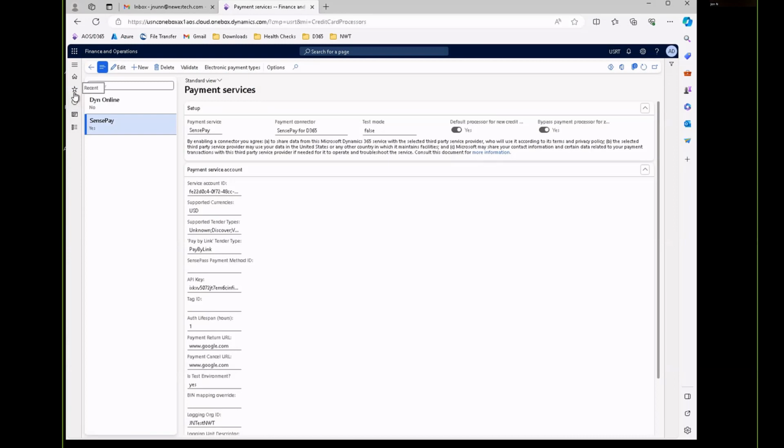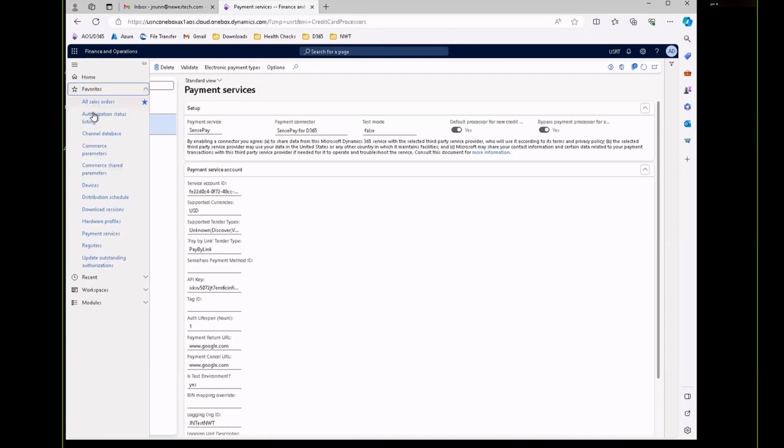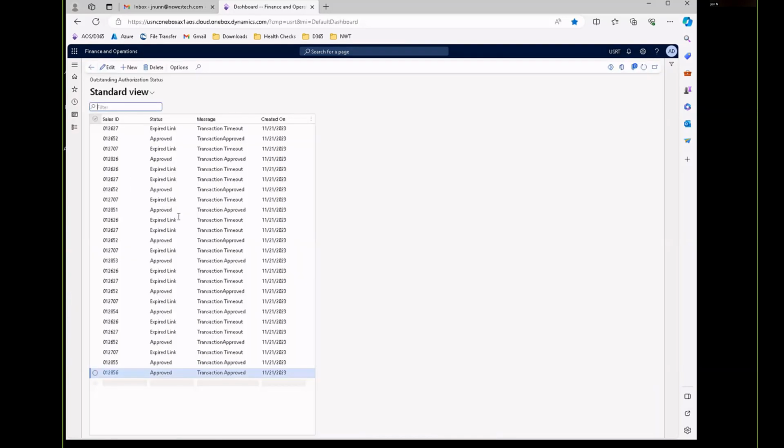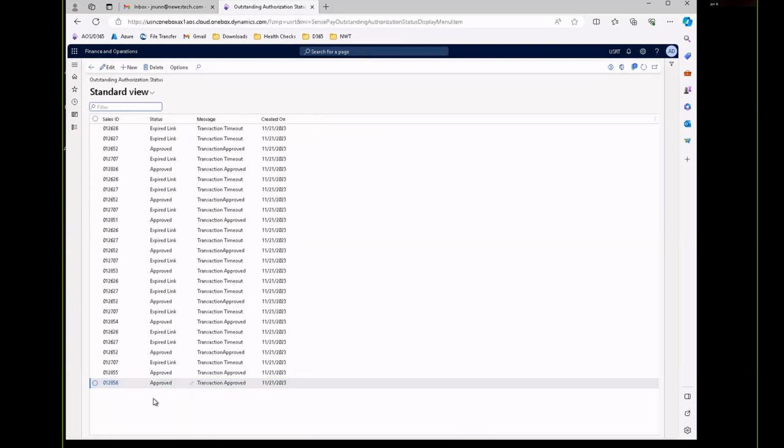While using SensePay, you will want to be able to monitor your authorization statuses for the sales transactions performed. In the Dynamics 365 back office, you can navigate to the authorization status listing, and here is where it will list the status of the payment authorization links that have been sent. You can see that there are some that show as approved and others that have expired before the payment was made.